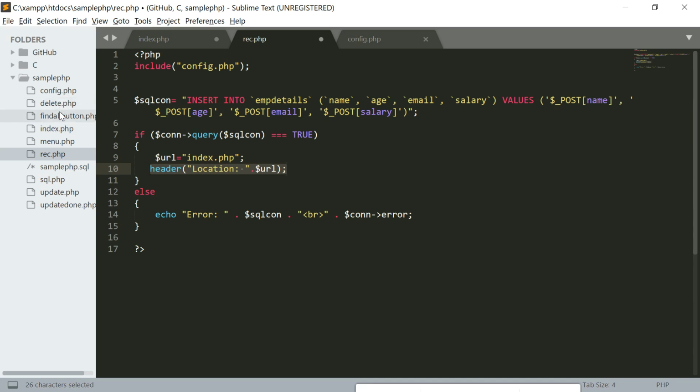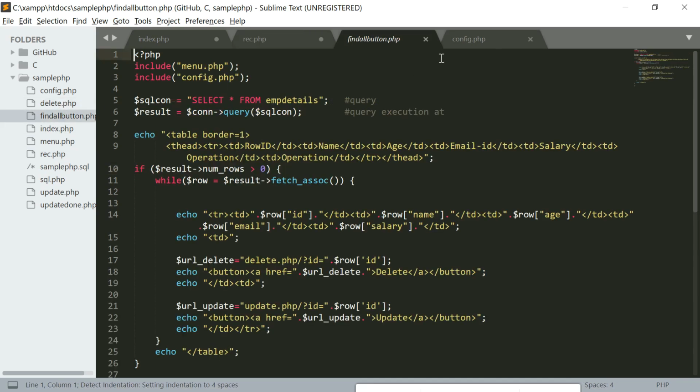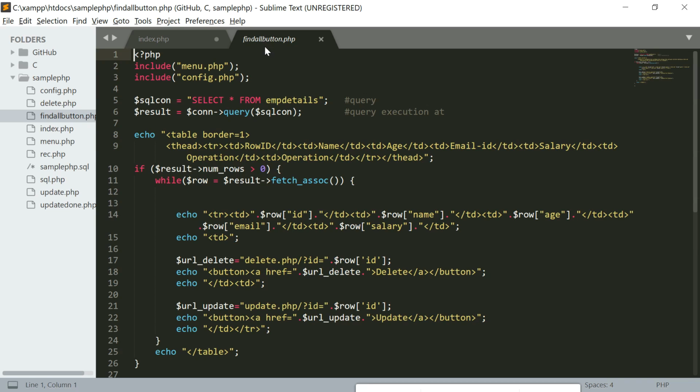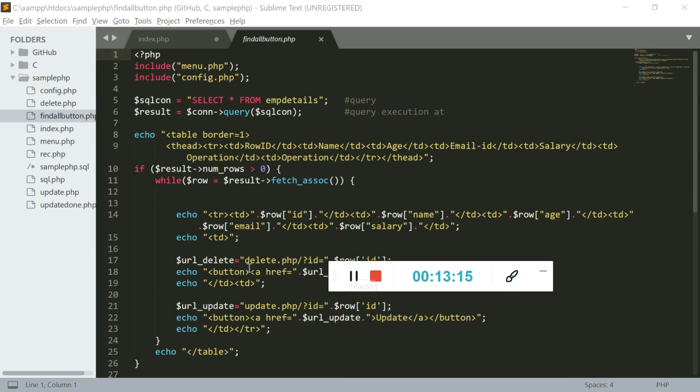Now the second question is how to show all the records. So find all button is a file where we are seeing all the results. In this, what we are going to do is, this is findall button.php. What it does is actually show all the records of the table. So it needs to deal with the database. So we need to include the config.php, and this file also is visible to the people. I'm using the menu.php also here, so you can see the query easily.